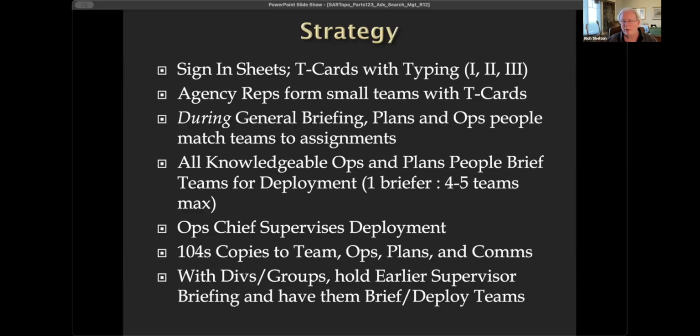So all the other people that aren't speaking at that moment in the general briefing should all be behind the scenes putting these packages together of broken out T cards against assignments, against the highest priority assignments. So the ideal would be in the end, you end up with one briefer to 4 to 5 teams for span of control. And then the ops chief will supervise that deployment.